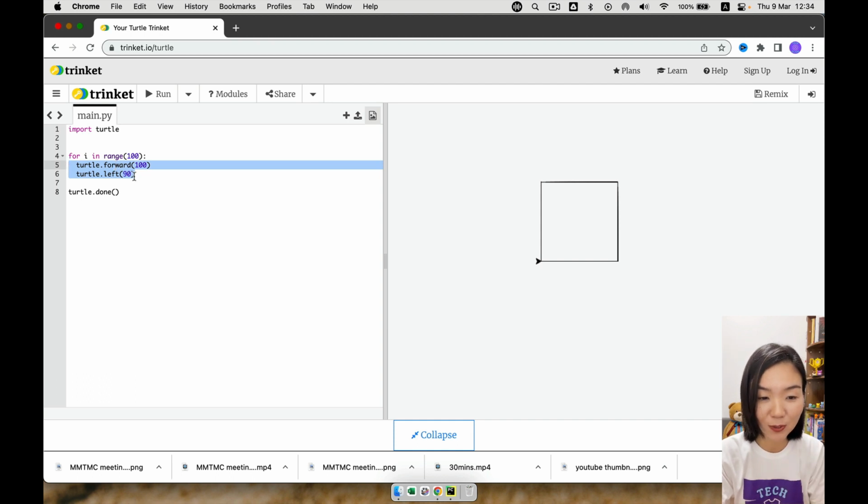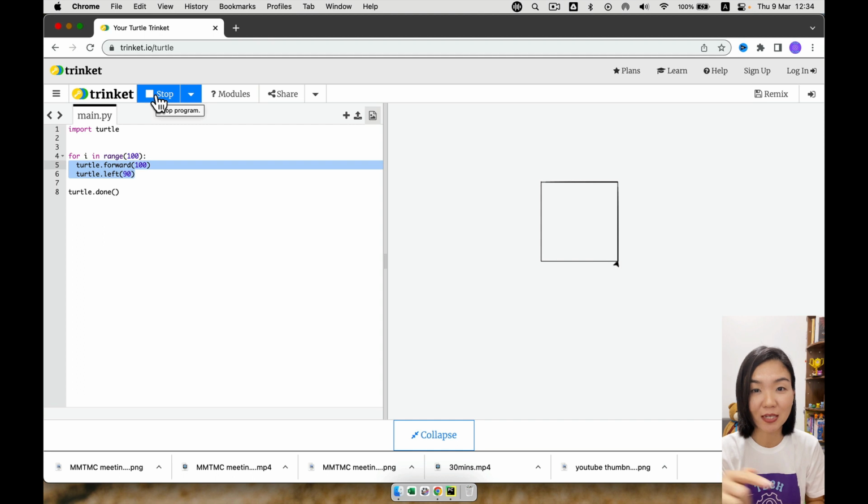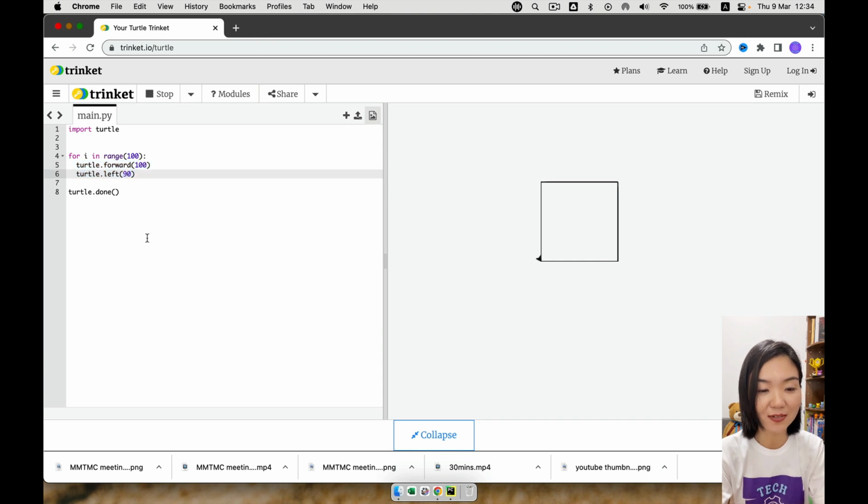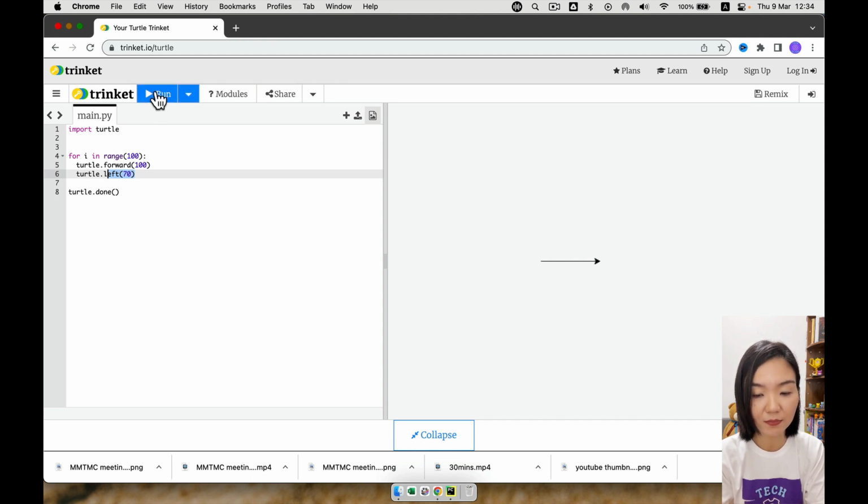But if we run this code, we will still get a square because it will just keep drawing on the same square. It's not interesting enough. So what we are going to do is change this 90 degrees. Instead of turning 90 degrees every time, I'm going to change it to maybe 70. Let's see what happens. I stop the code, I'll run again.